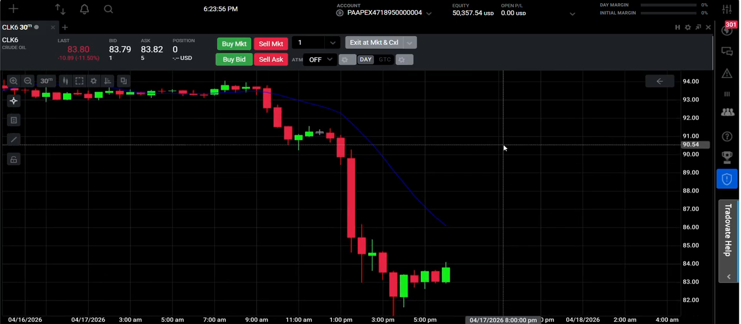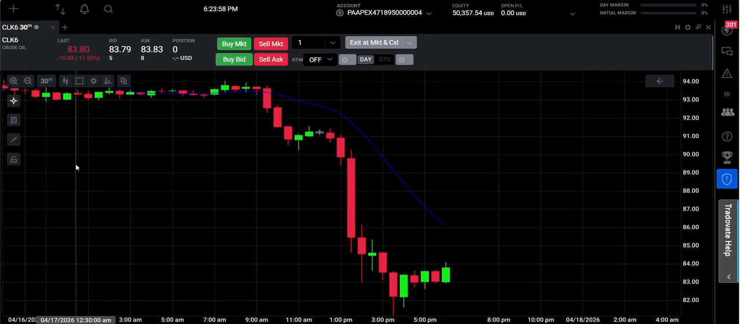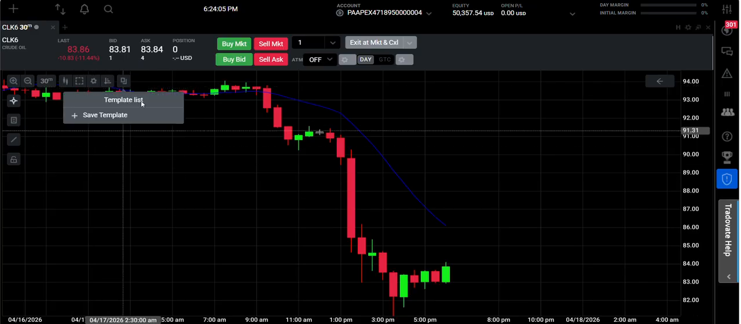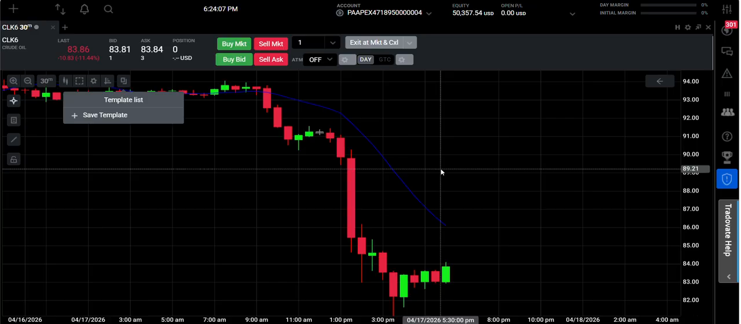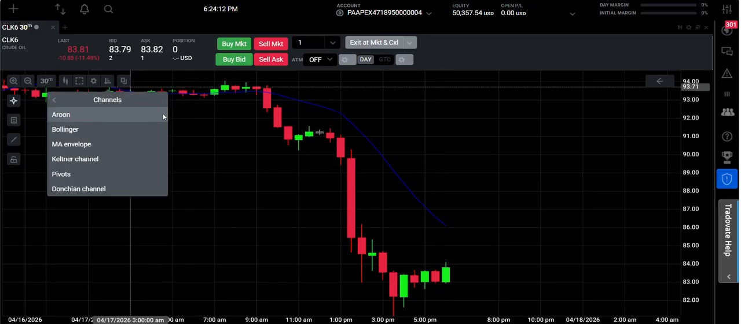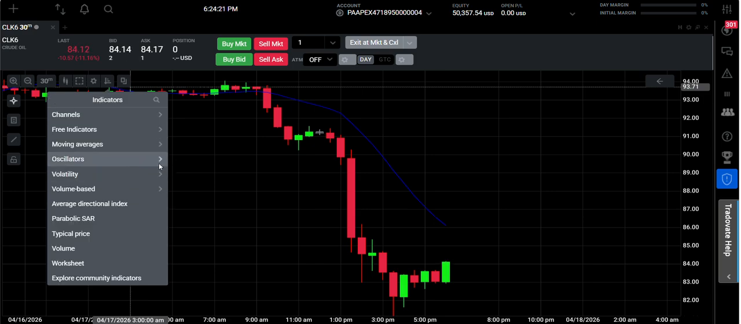So anyway, moving forward, you've got different tricks. I'm going to show you a few in here now. You've got your template list where you can make a chart and save them differently. You've got the indicators that people want: Bollinger Bands, pivots, moving averages, exponential moving average, simple moving average, all the moving averages. You've got the oscillators and the explore community indicators as well.